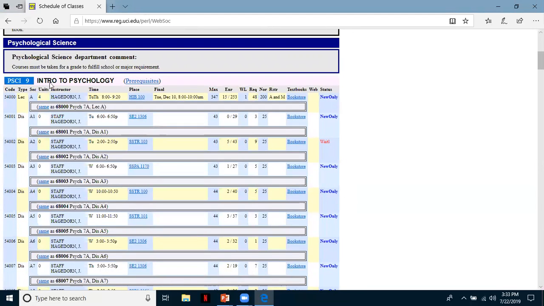You'll see here PSci-9 Intro to Psychology, has a lecture and a discussion section. So when you go in and add this code in your web reg, you are also going to need to add one of these discussion sections, okay?